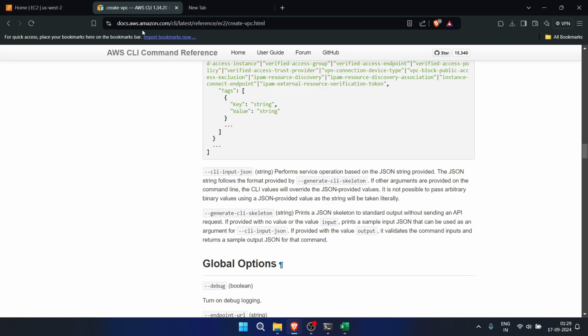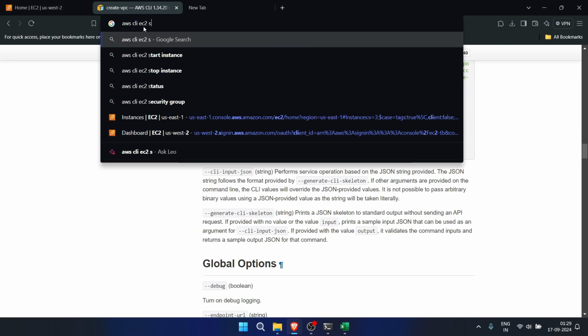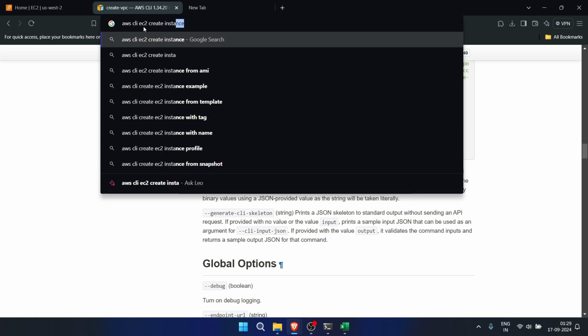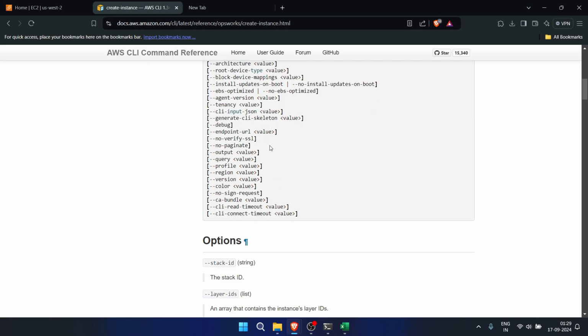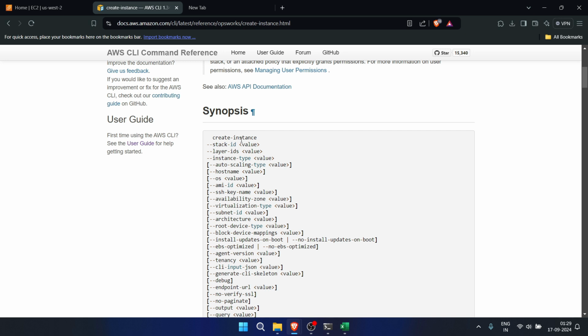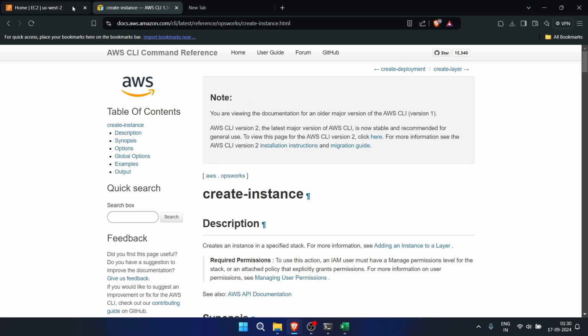Now to understand this, you just have to search AWS CLI EC2 create instance. Just search for it, and you will find all the documentation on what you actually need to do. So we will look into this more in the next video.